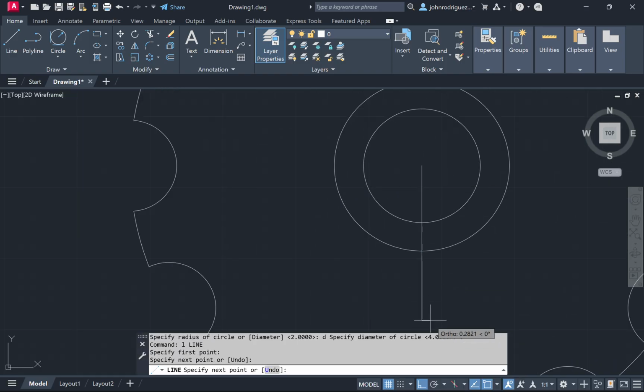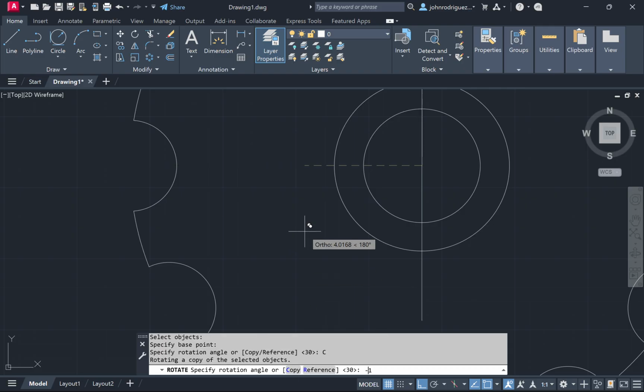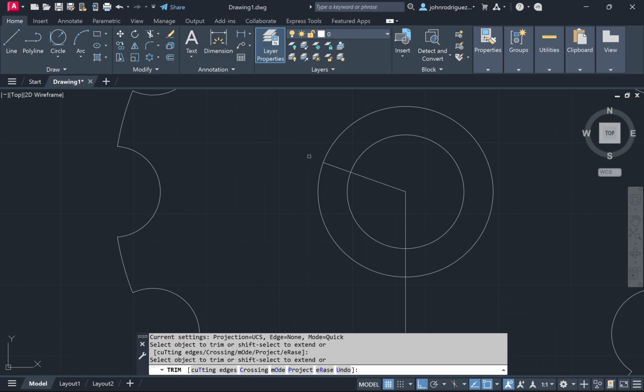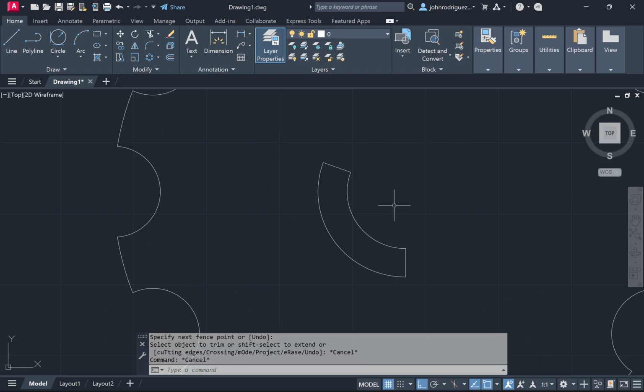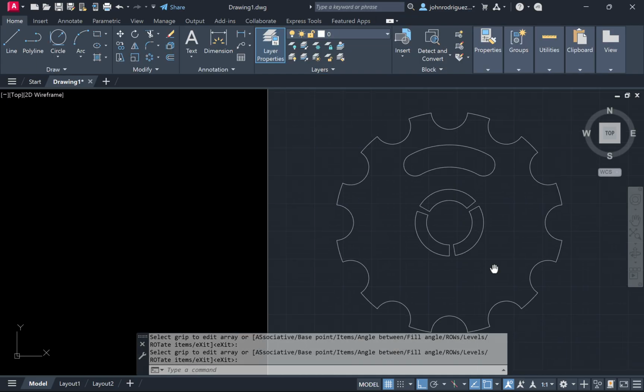Same idea. We go down, rotate, choose this line, click here. We're going to do the copy option, and we're going to type negative 110. Okay, now we're still going to array it, but now we have the correct size. Right, trim this out, trim this out. We're going to do AR. I'm going to choose this. Polar. This is my center. And they're going to be 3. And hit the check. All right.